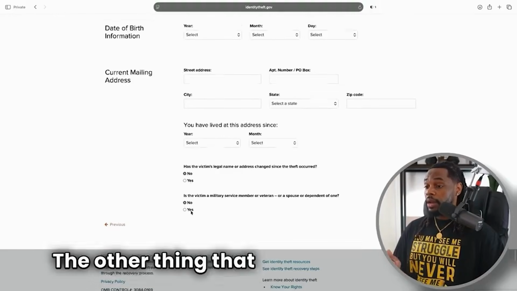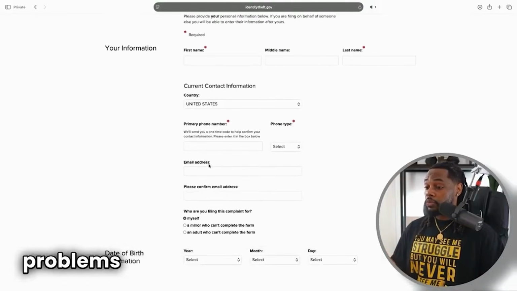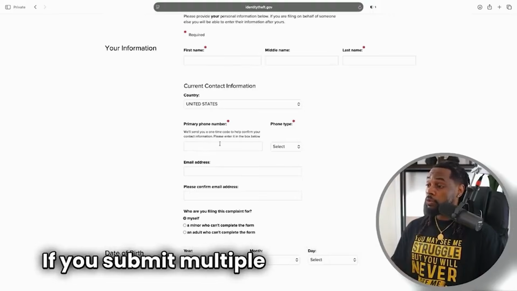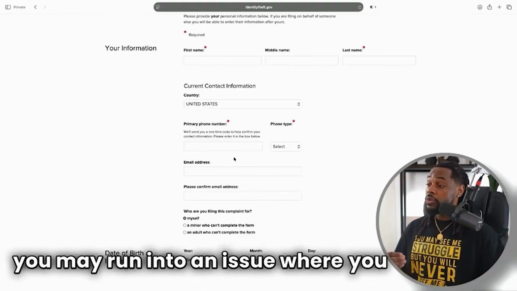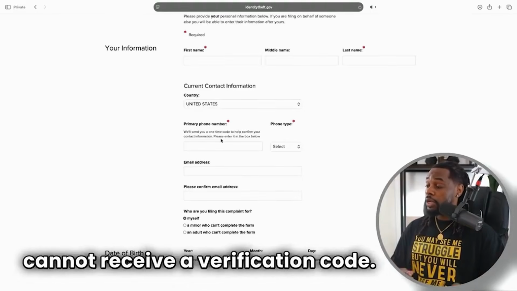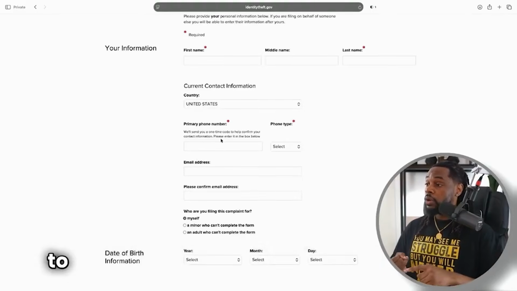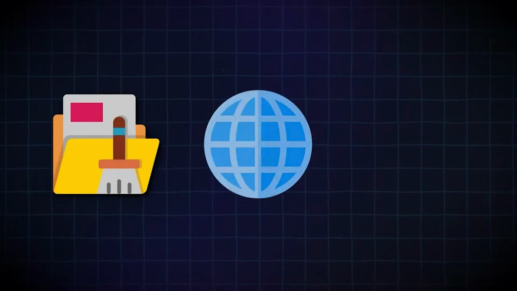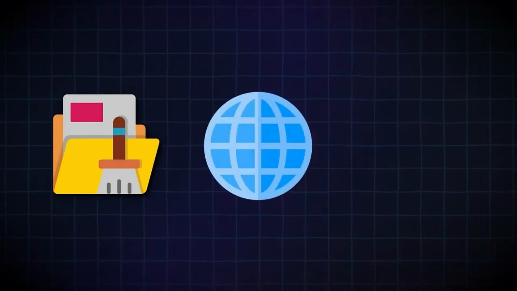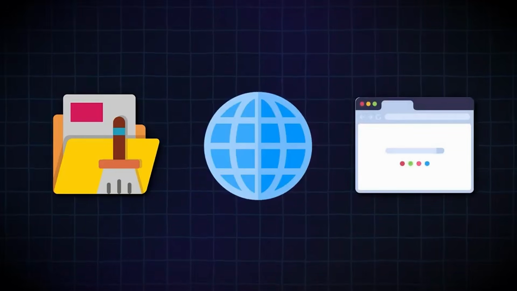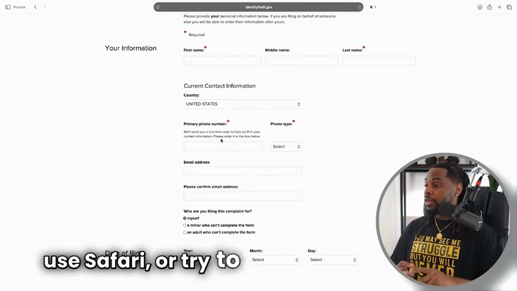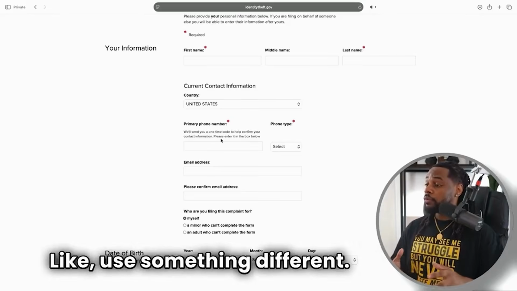The other thing that I want to mention that I've seen people have problems with, they have an issue when they submit this several times. If you submit multiple of these, you may run into an issue where you cannot receive a verification code. The options to fix this is to clear the cache and history in your web browser, try to connect to a different internet. You can also try to use a different web browser altogether. Try to use Google Chrome, or try to use Safari, or try to use Firefox, like use something different. And if all else fails, use a different device.